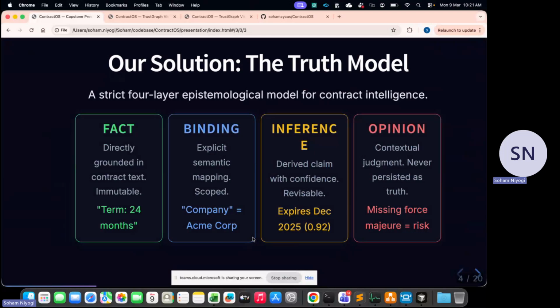Inferences are derived claims with confidence, something like an expiry date. Opinions are where contextual judgment comes into play: missing force majeure ideally equates to a risk. So every answer that ContractOS shows is auditable. Every claim is traceable to the source text.